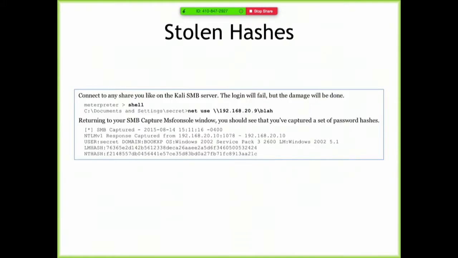So you get some stolen hashes, and here she shows a bunch of hashes that were stolen through the Kali SMB server.